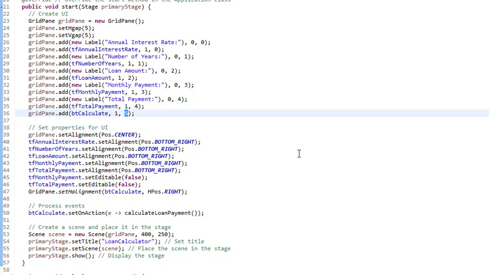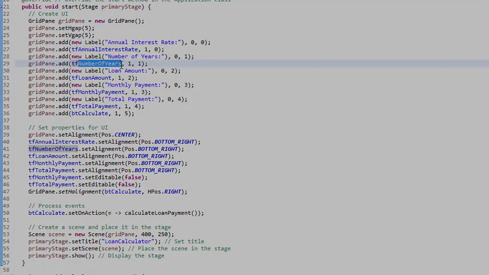The items that we're going to put into our grid consist of labels and text fields. The labels are for the text fields. So for example, for the text field that we call annual interest rate, we're going to provide a label for it that says annual interest rate colon. And likewise, we'll provide an appropriate label for every one of these text fields.